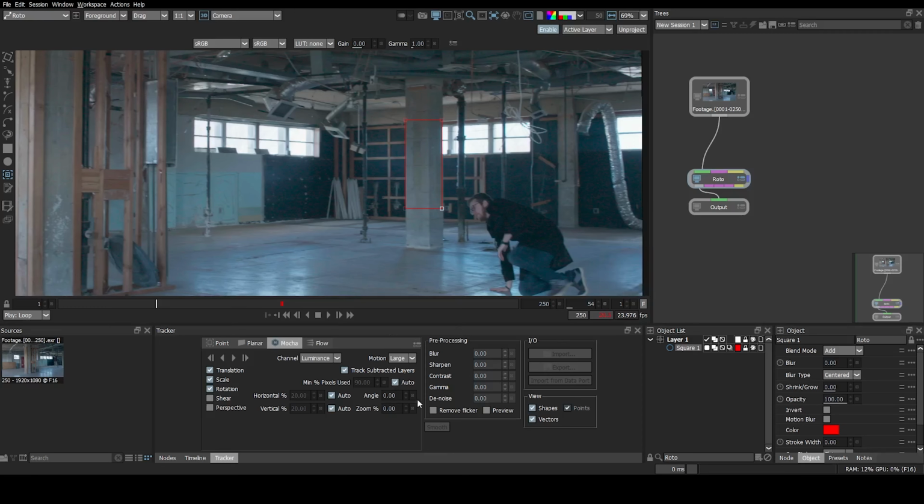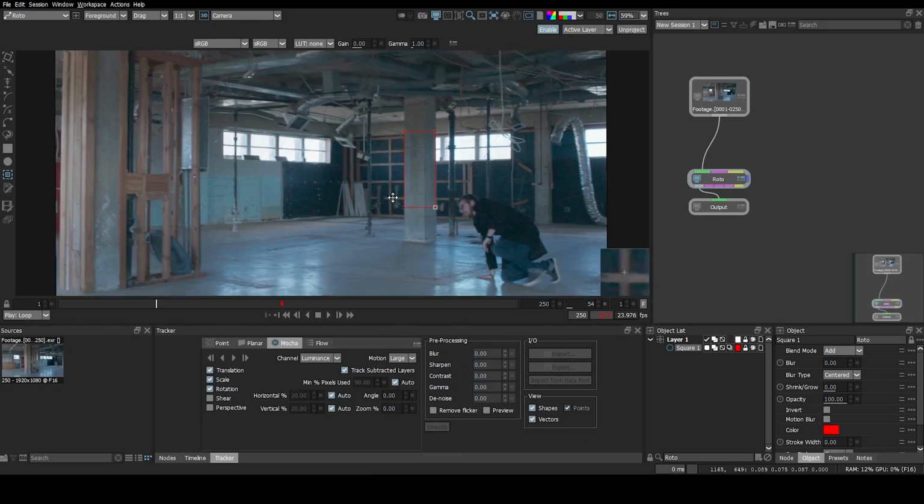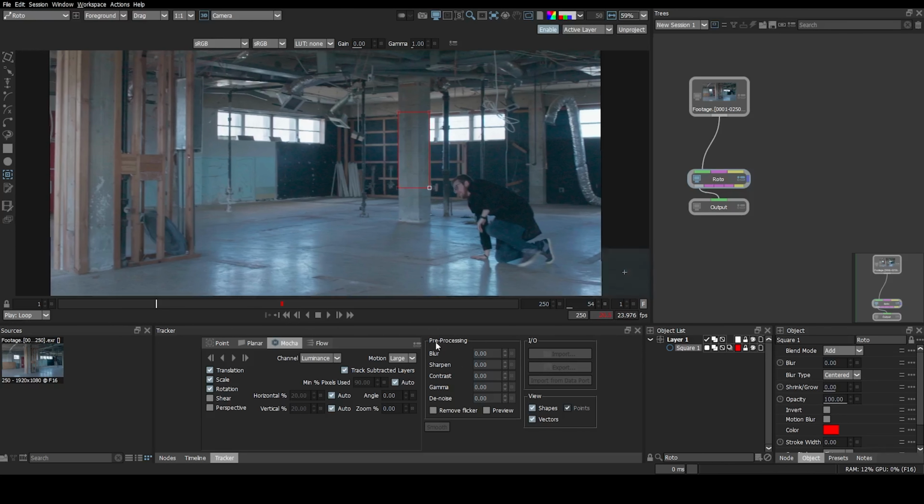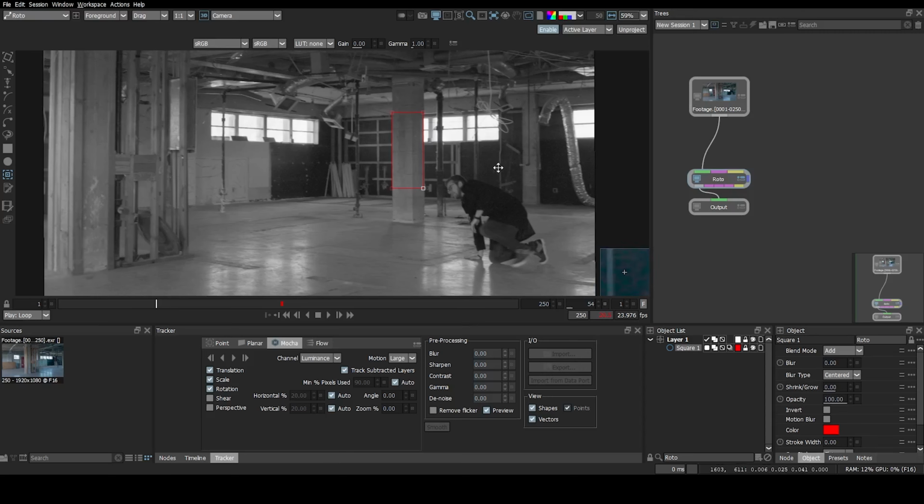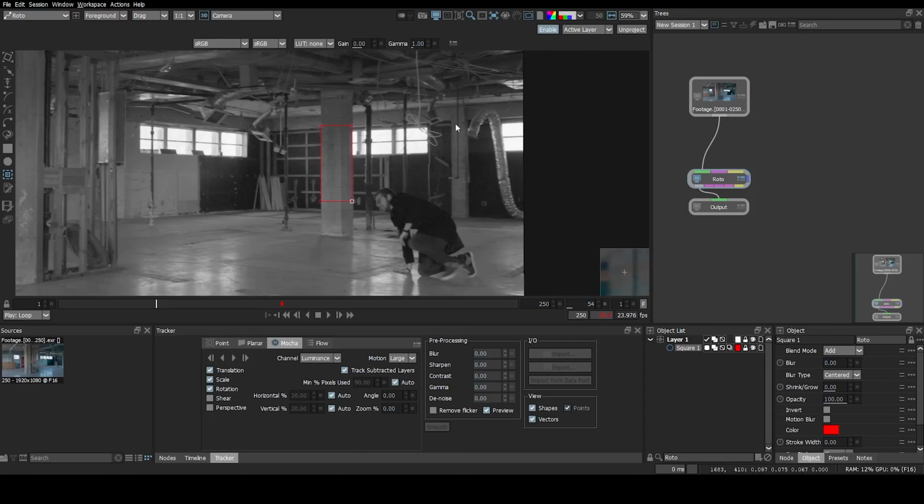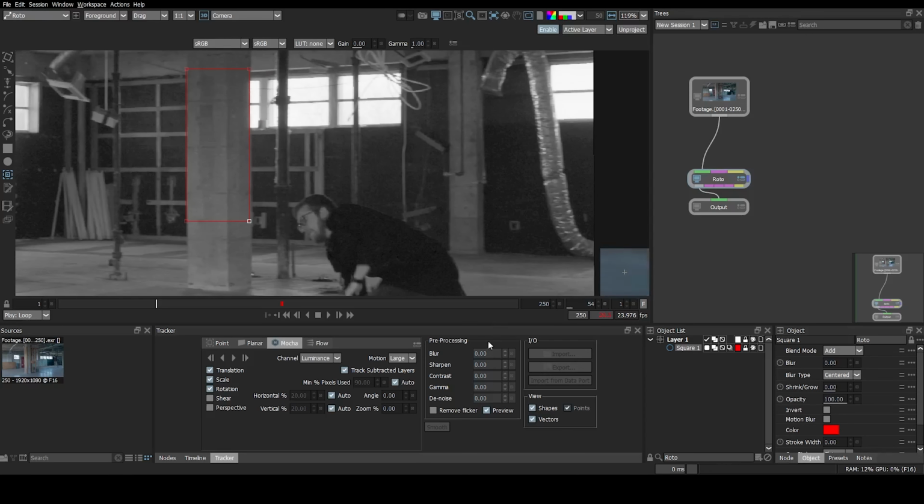And you can see the pre-processing. So before taking the track, you can use the pre-processing method. How does the pre-processing method work? You can go to the preview, and if you don't have clear objects or clear pixels, then you can adjust using sharpen, contrast, or gamma and gain for a better track.